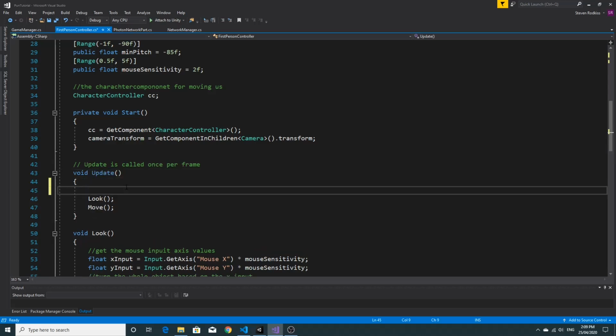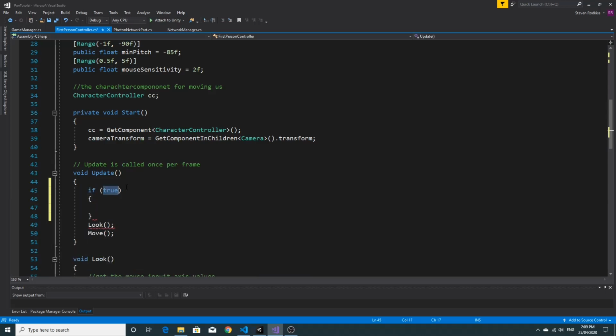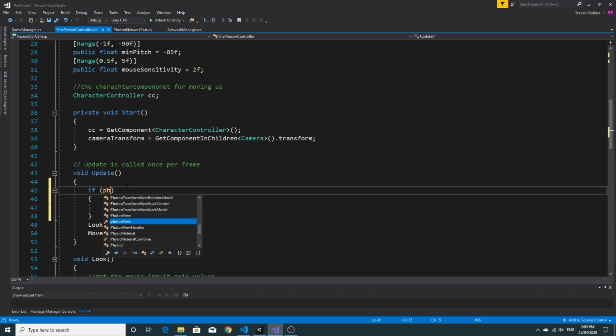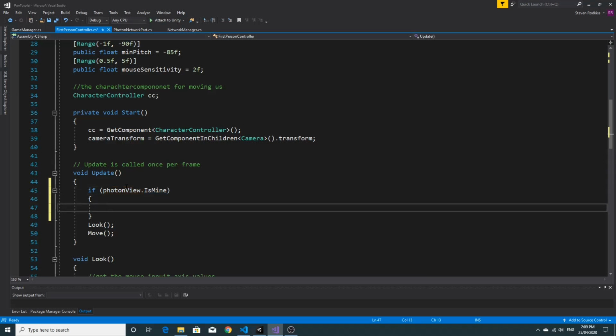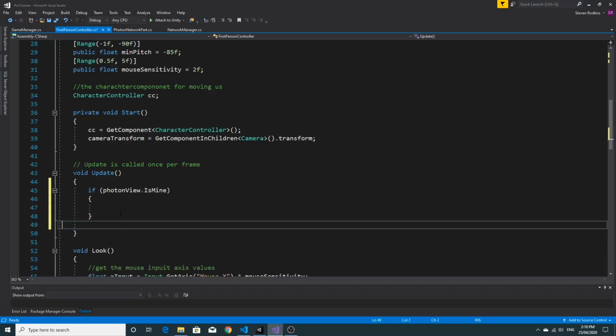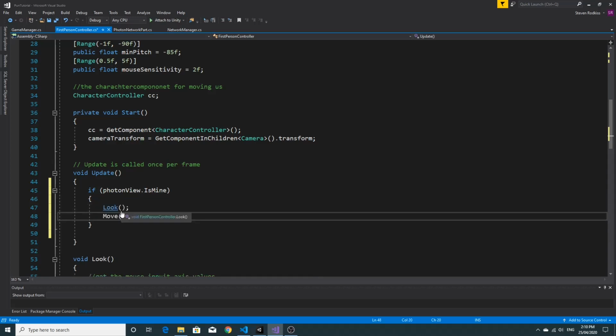Basically what I need to do is I want to say if I'm the master server. So if I type in if and double tap tab, and I'll say photonView.IsMine. PhotonView.IsMine means that if this is my component, so I am the local client. There is some help on this if you want to look at the documentation, but this just makes life a lot easier so that we can type in a very short thing here. So I'm going to copy and paste those in and save that.